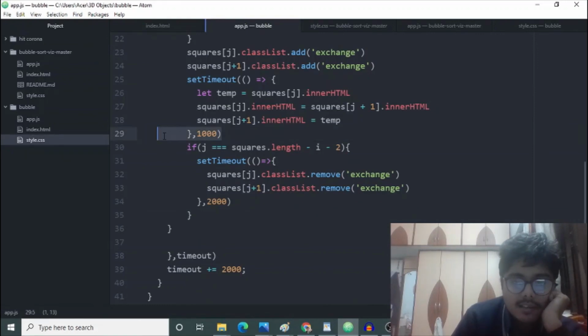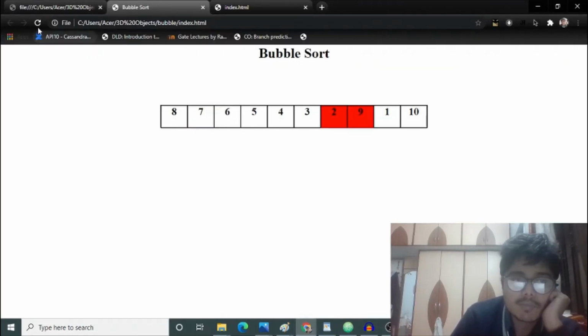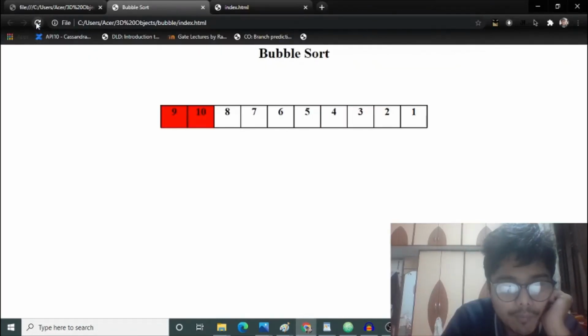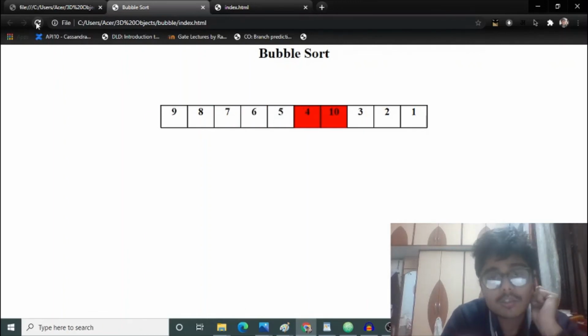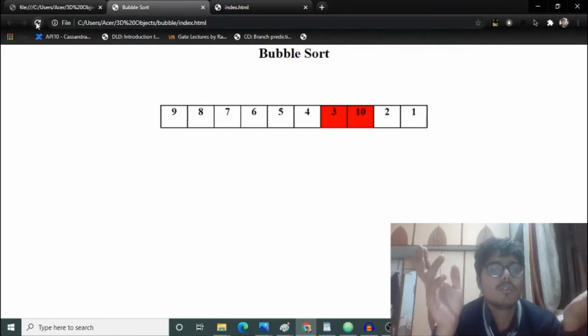So let's again remove it and see it. You must understand all these things in JavaScript. Okay, now we will experiment with it. Now it is swap, it will go, it will swap, it will go. So you are not seeing the smoothness in animation.